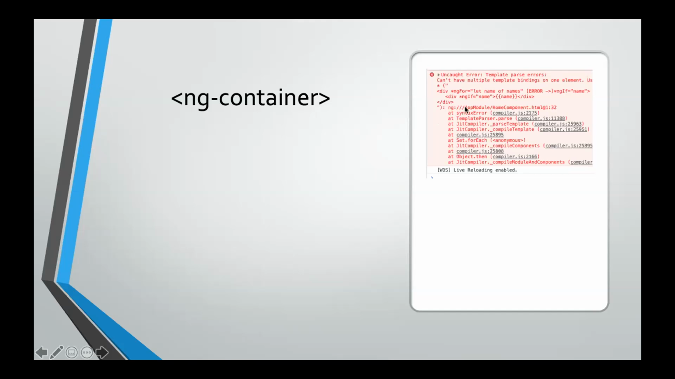If you read it very well, it says you have multiple template bindings on one element. That means you tried to use an ng-for and an ng-if inside one element, or two structural directives in one single element. Angular is going to frown at that, and it's going to give you this exact same error.